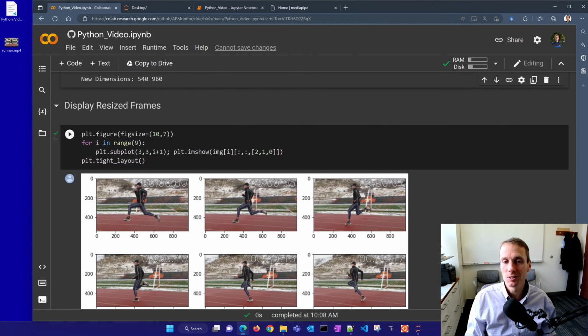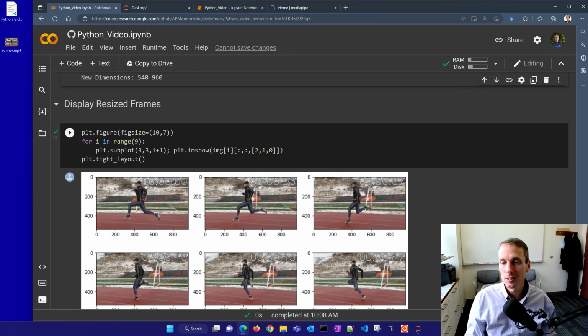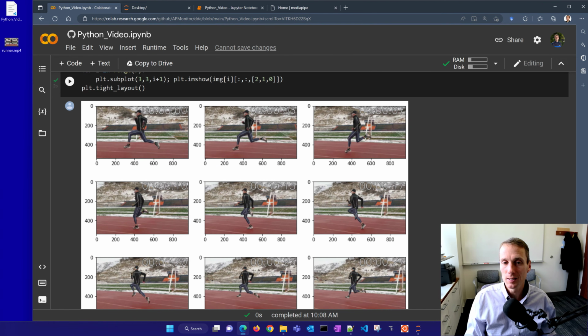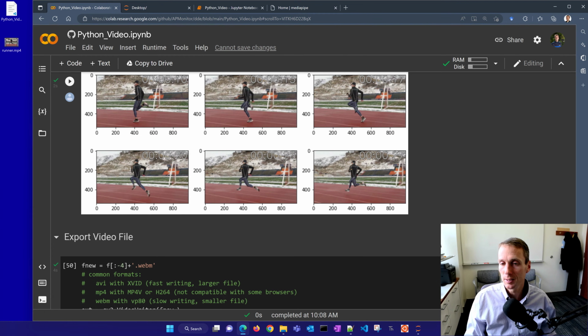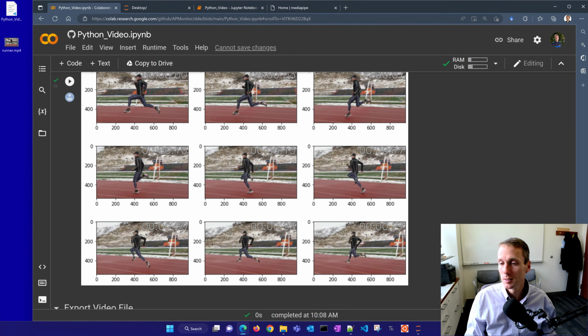All right, and then let's go ahead and display the resized frames. So we can see them here, and you can see with Matplotlib, the upper left-hand corner, that's 0, 0. You're used to having 0, 0 be down here at the bottom left, but for images, it starts at the upper left. Okay, and then you get additional pixels this way and additional pixels this way. So here's the timing for the first 9 images.